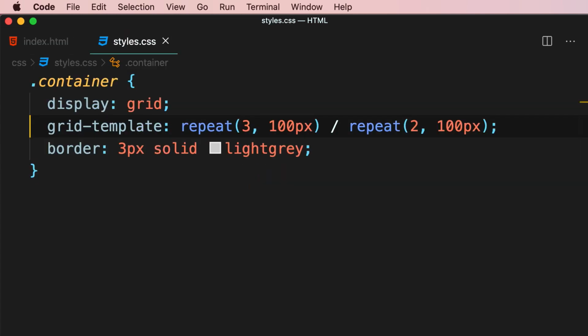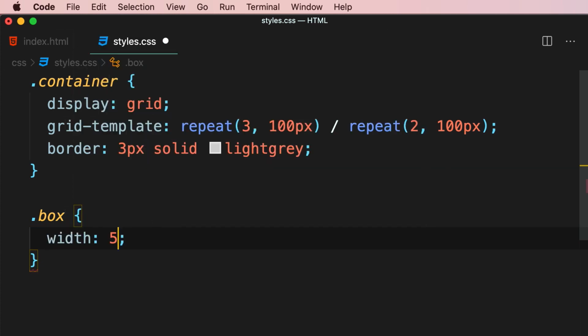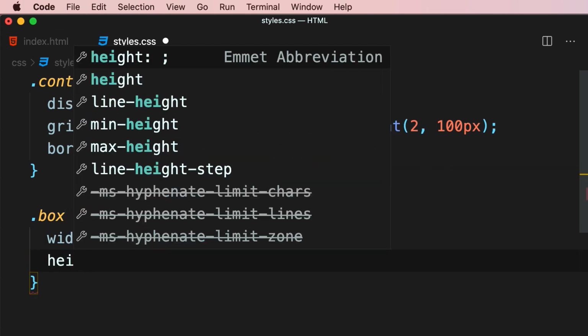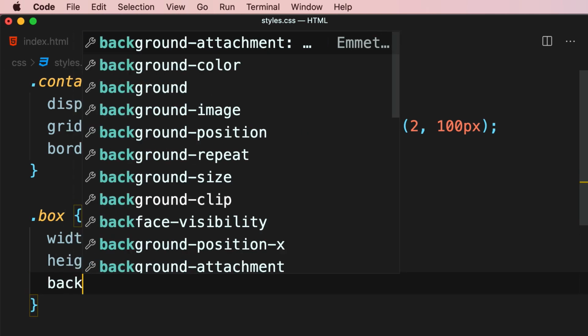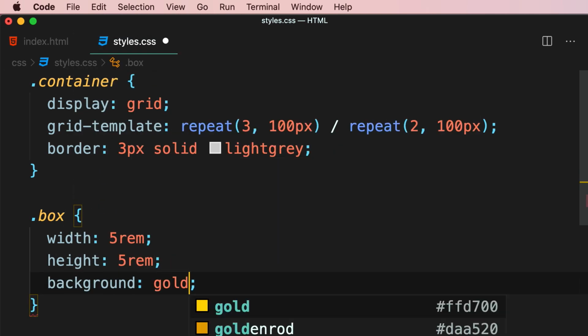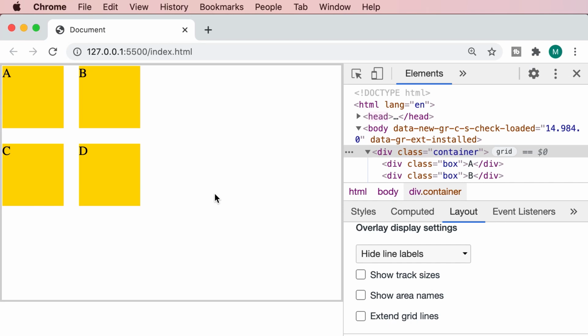Now let's define some styles. So here's a rule. We're going to give each box a width of 5 rem, a height of 5 rem as well, and a background color of gold. So here's what we get. As you can see, these items are automatically placed from top left to bottom right. But we have full control over the placement of these items.